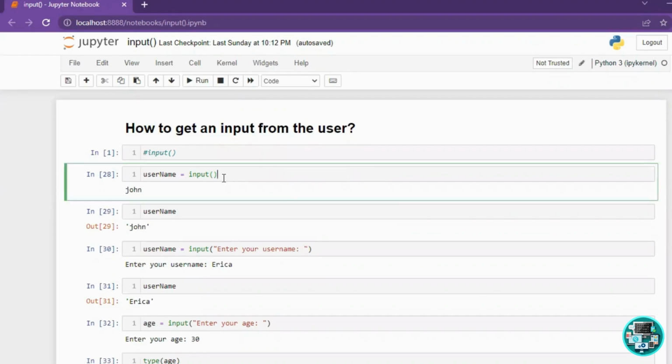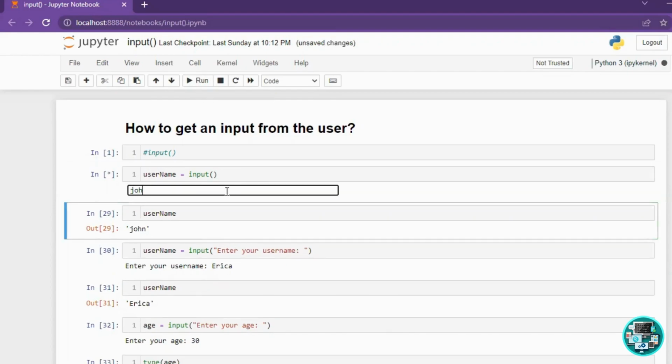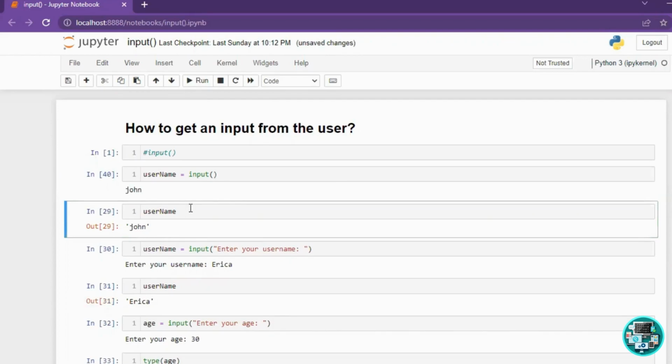To do that, you'll have to use an input function, and to store the data that you're gonna get from the user, you have to make sure you're using a variable here. So I've used a variable called username here, and I've called input function for this variable. Let me run this. There you go. I'm going to enter John here. And I want to check whether John is being stored inside username or not.